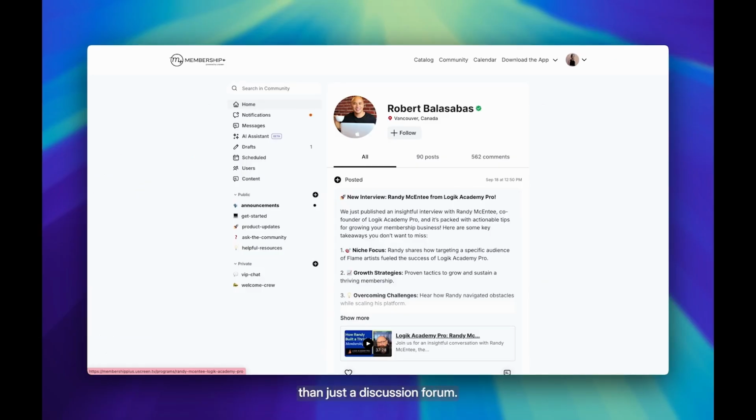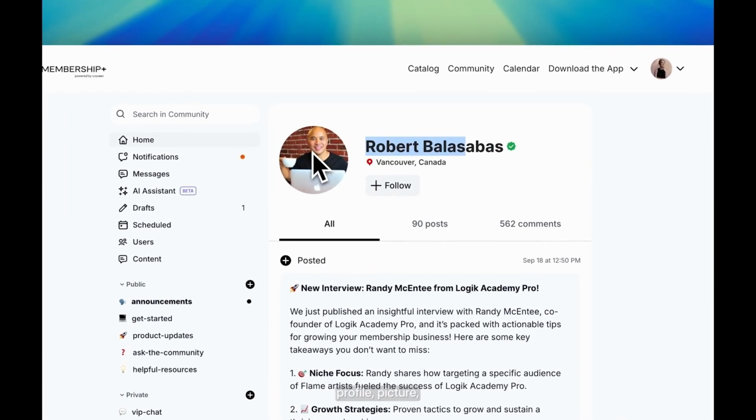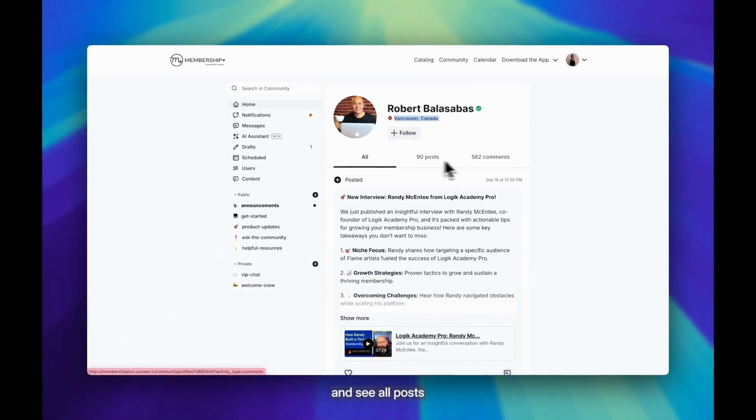Uscreen's community is more than just a discussion forum. It's a place for your members to build connections. Each user will have a social profile where they can edit their name, profile picture, and location. You can also choose to follow certain users and see all posts and comments made by that user.